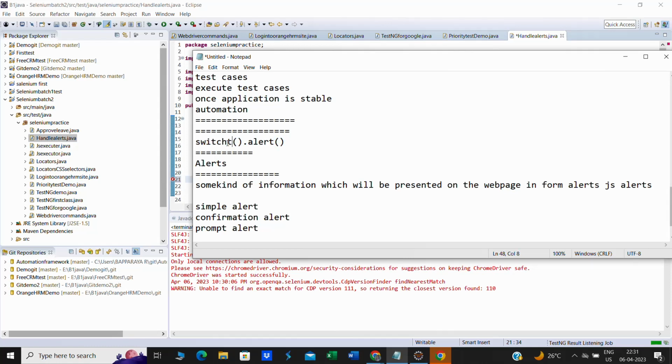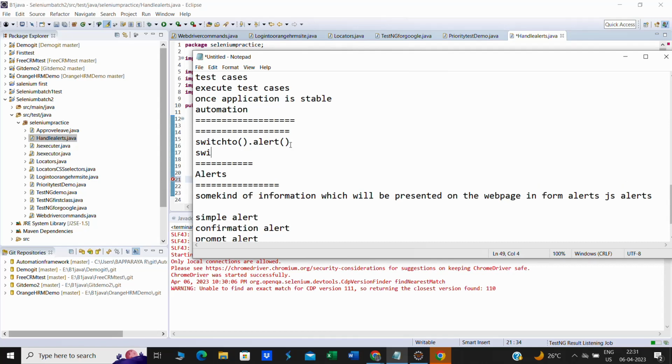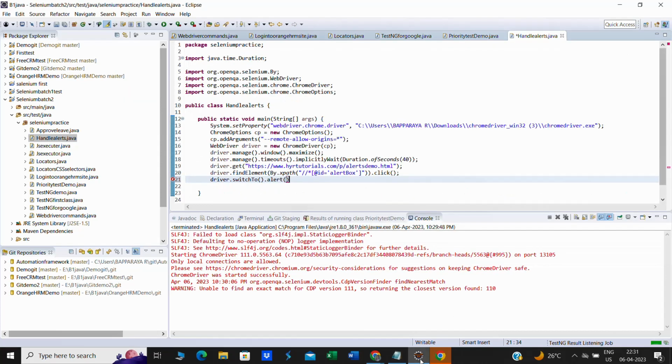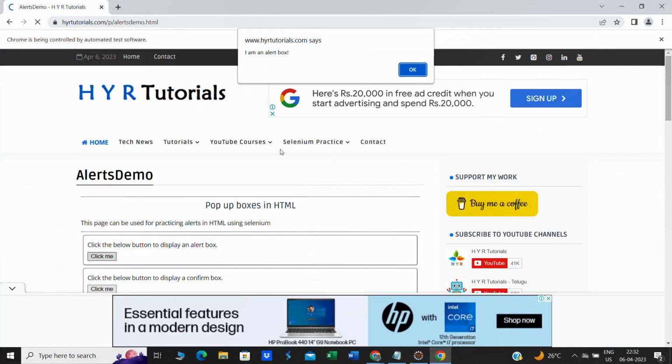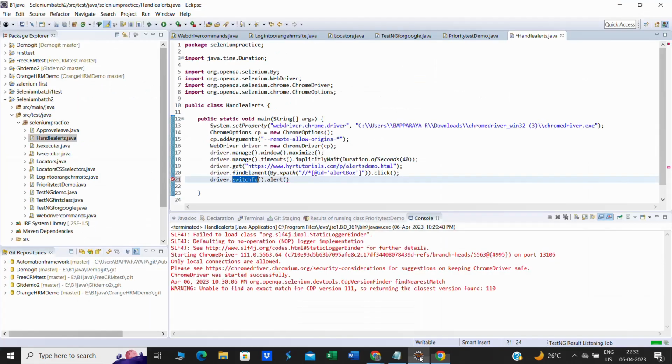In the same way, we have one more command called switchTo, with switch to alert, switch to frame, and switch to windows. So we are trying switch to alert today. In order to do that, driver.switchTo().alert(). What this code will do is our Selenium control will go to this particular alert. Our WebDriver will switch the control to this particular alert. So now whatever action we wanted to do, we have to write now.